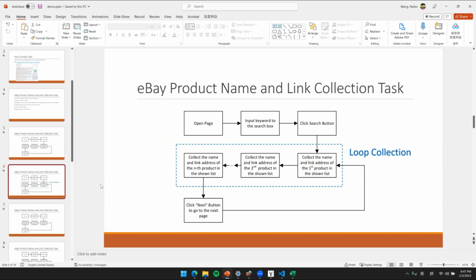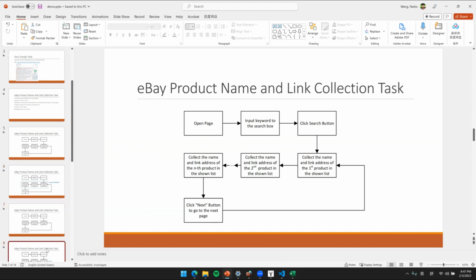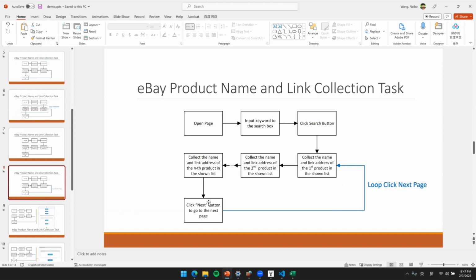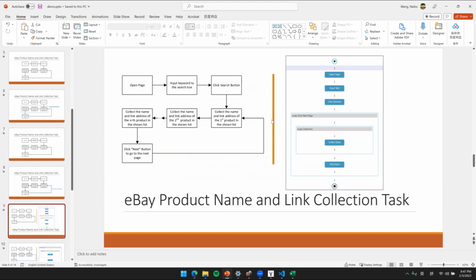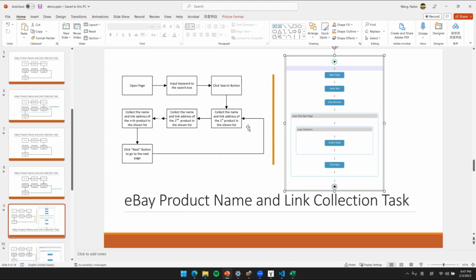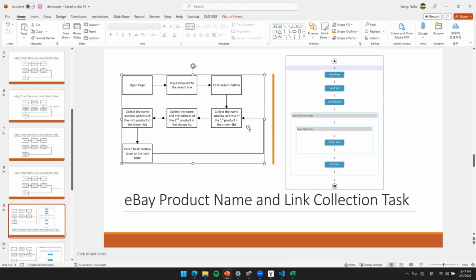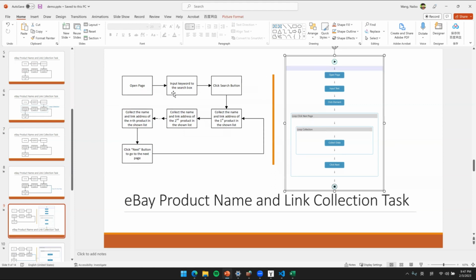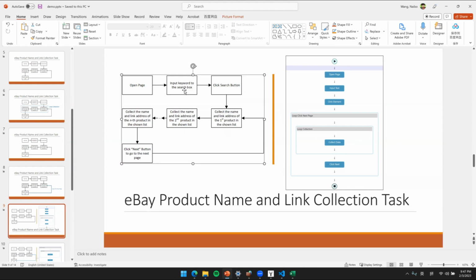So you can see we have two loops here. The first is this one, the first loop with the loop collection. The second is here. This step is a loop, click next page. This is the second loop. Comparing our generated flowchart to the traditional flowchart we wrote, we can see that open page refers to open page. Input keyword to the search box refers to this input text, and click search button refers to click element.